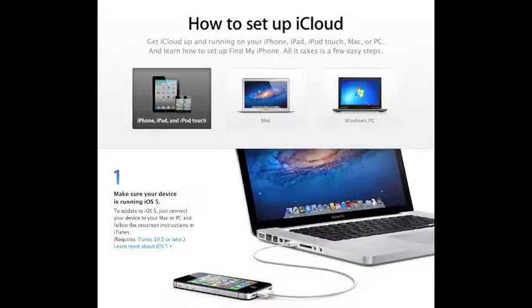The first step to using iCloud is to make sure that your Apple device is updated and running iOS 5. To update to iOS 5, connect your device to a Mac or PC and follow the on-screen instructions in iTunes. iTunes 10.5 or later is also required.